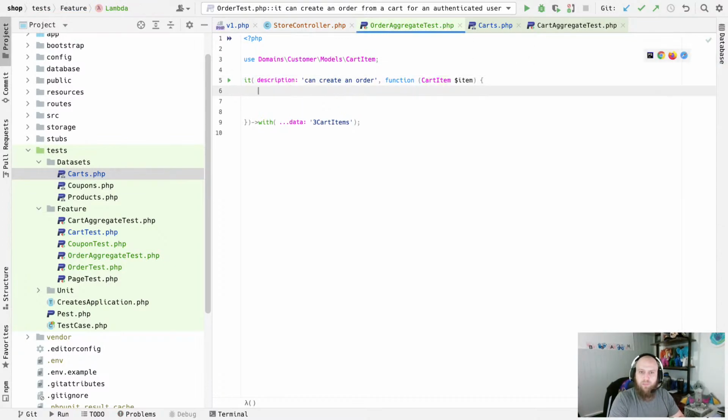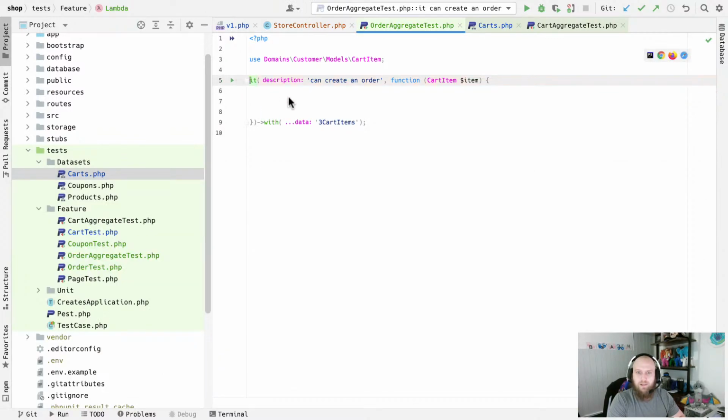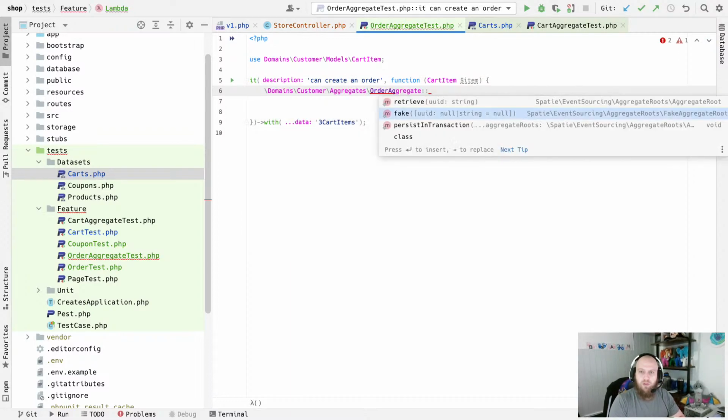Go. So let's run this and make sure it doesn't die. Didn't perform any assertions, that's fine with me. Right, so what we want to do is we want the order aggregate fake.